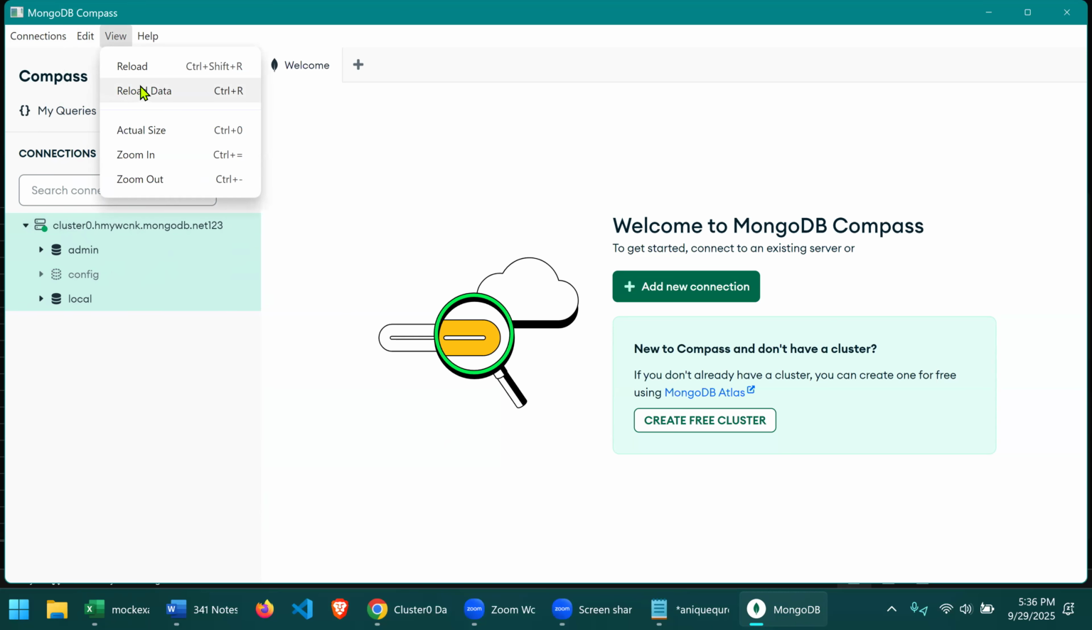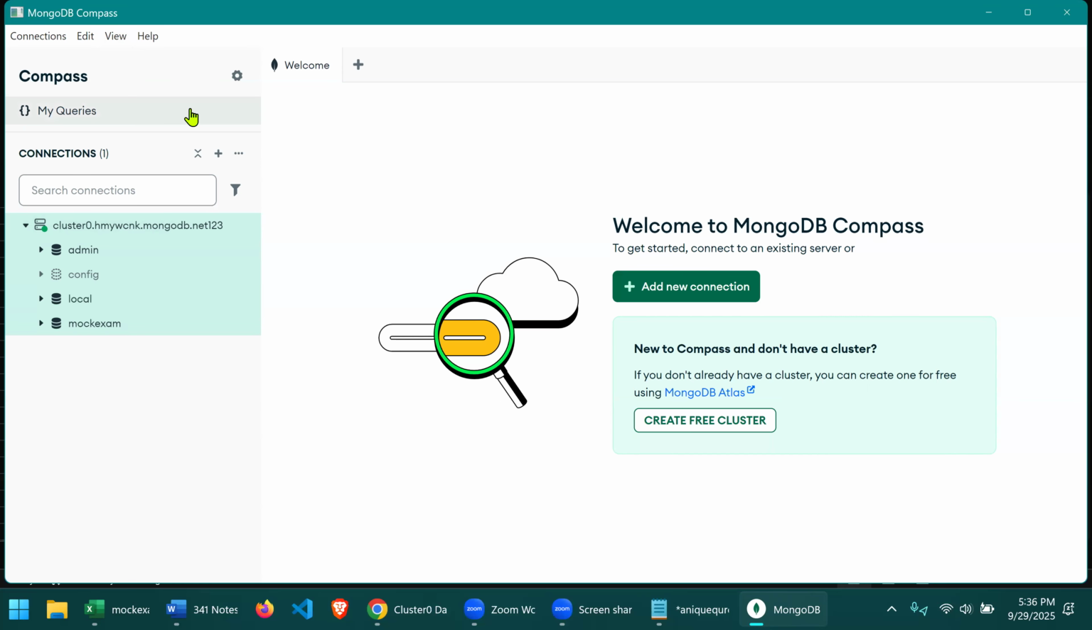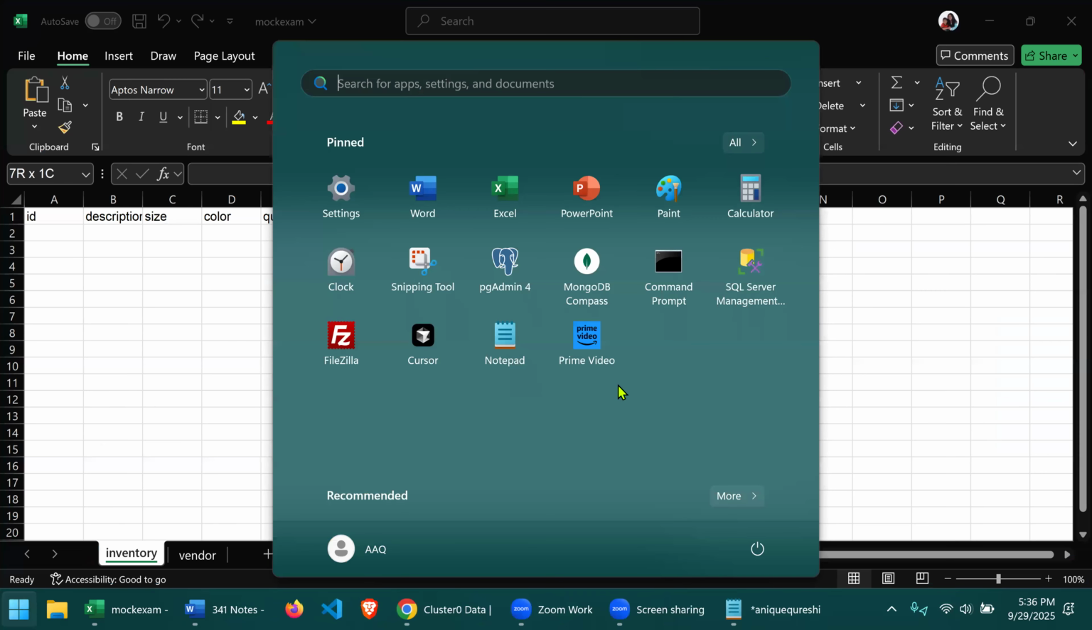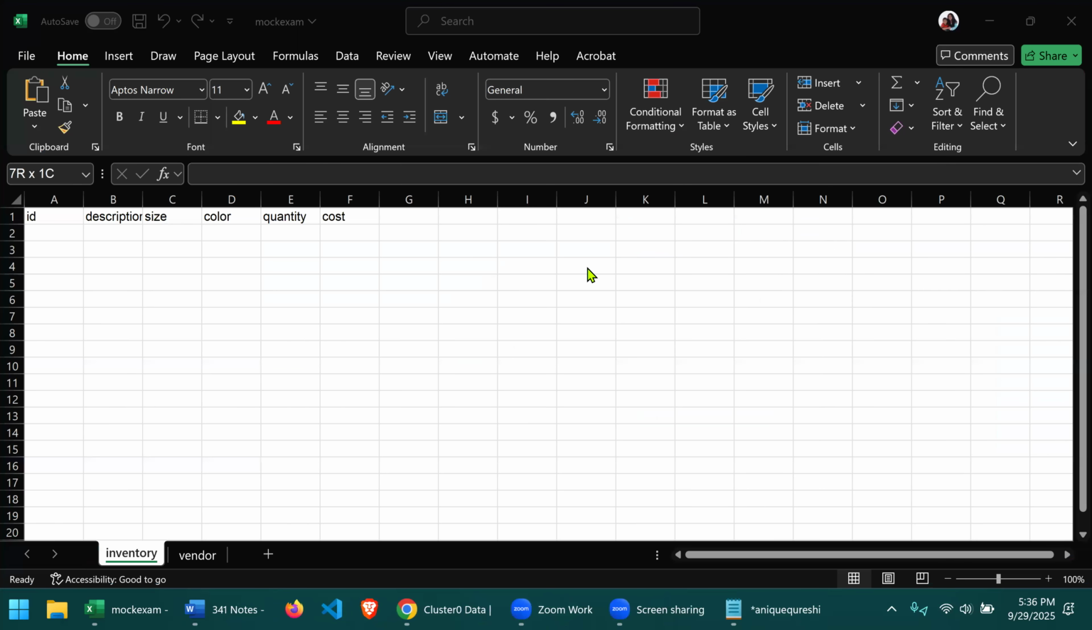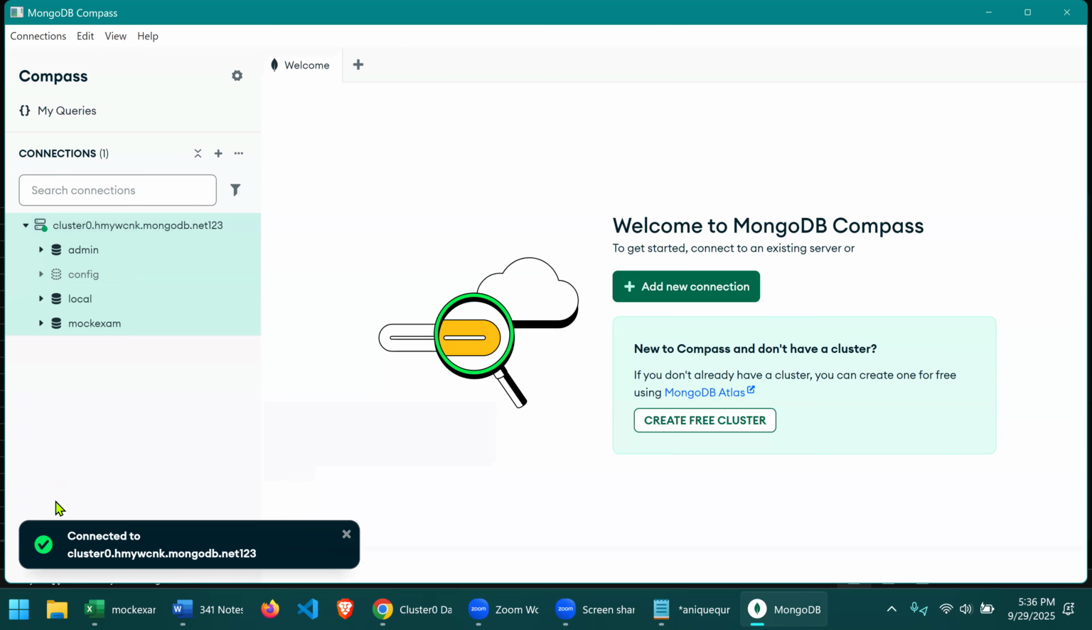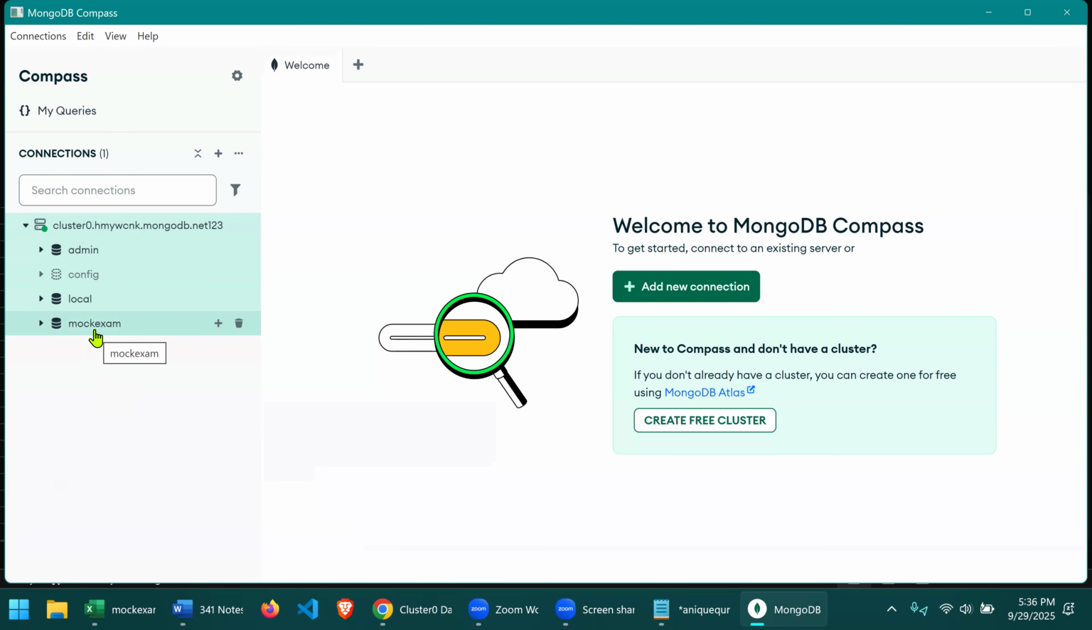Reload data. Okay. So I'm just going to have it reload. And when I did that, now you see mock exam is appearing. If for some reason you can't find it, just close out of it. I completely closed out of it. Now I'm going to go back in and open it up again. And when you connect to this one, because we did save it, it's connecting to it. Now I'm able to get to my mock exam cluster.